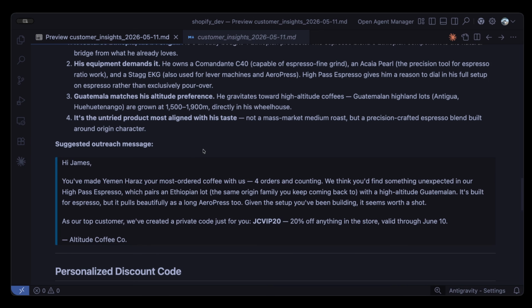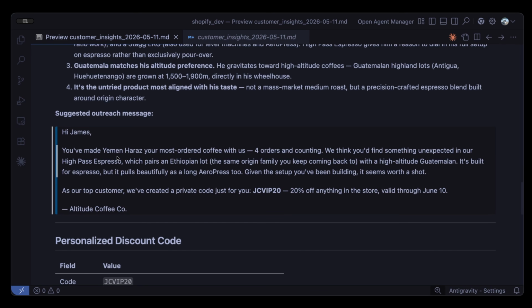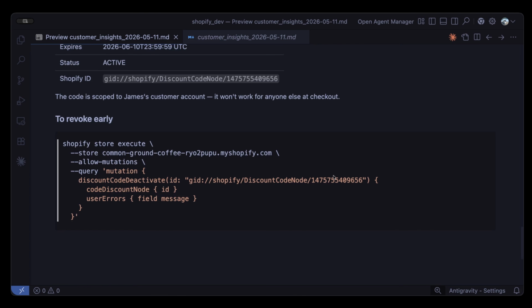And then if we look in the customer insights markdown file created for us, it's done quite a lot of analysis here. And then the suggested outreach message is also really good. It first acknowledges everything he's ordered so far. And then as a personalized message says, we think you'd find something unexpected in our High Pass espresso, which pairs an Ethiopian lot, the same origin family you keep coming back to. It pulls beautifully as a long AeroPress too, which again is a reference back because he bought the AeroPress from the store as well. So it's really tailored to this specific person. And at the end, it gives him his personalized VIP code with his initials, VIP20.